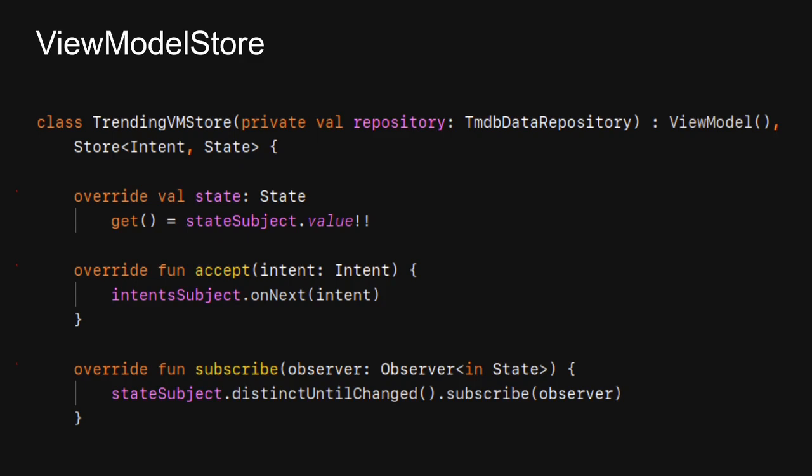Now let's fill our functions. So the accept function will take the intent, that is the intent subject dot on next intent. So we are basically accepting the intent and passing it to the intent subject. And then in case of a subscribe function, the state subject is going to be subscribed by the observer. In this case, our observer will be our view.